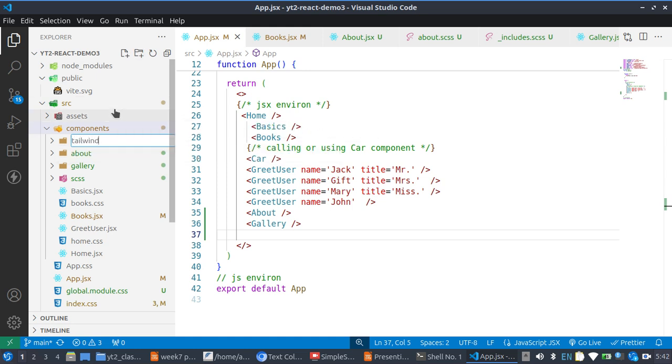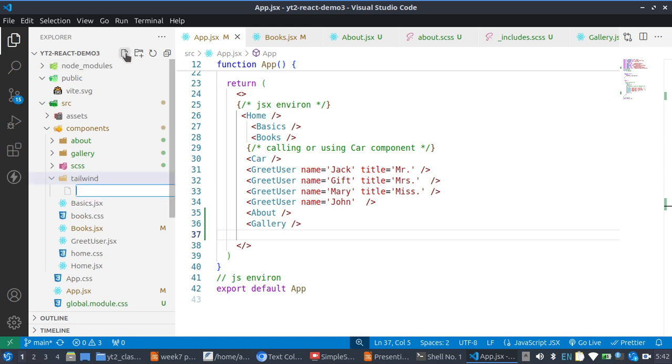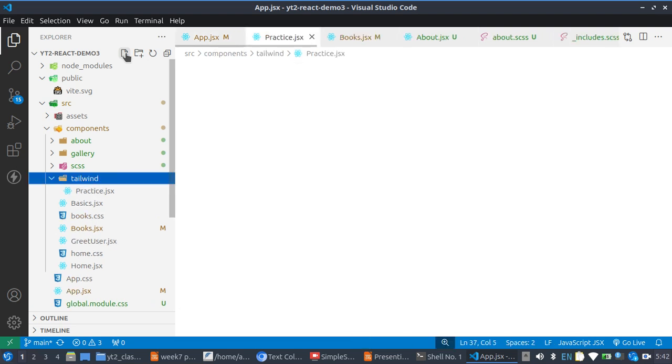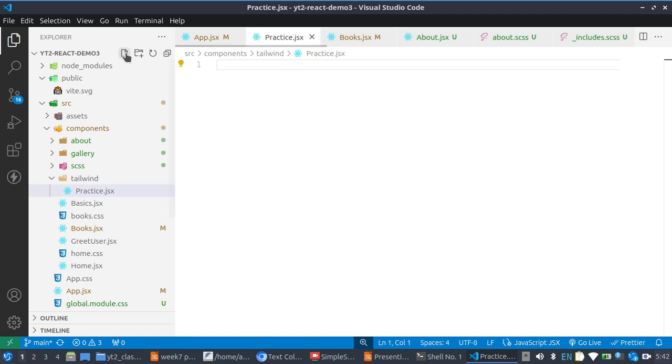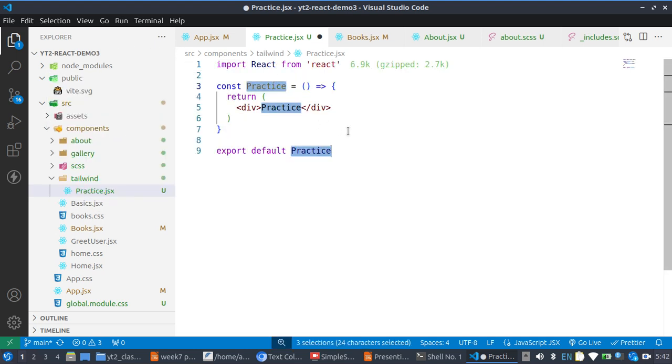Tailwind. Then let's just put it like this. Then we have the first one. Inside here we have a file called text. So we are testing Tailwind, or let's just use this as practice. Practice.jsx. Then we do our RAFCE. So we click this, so this will give you this.